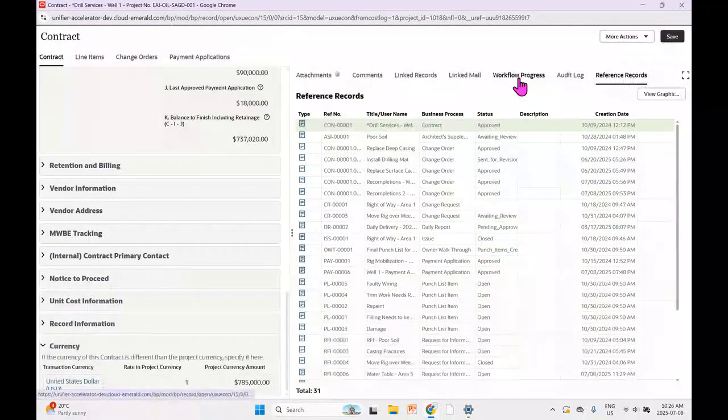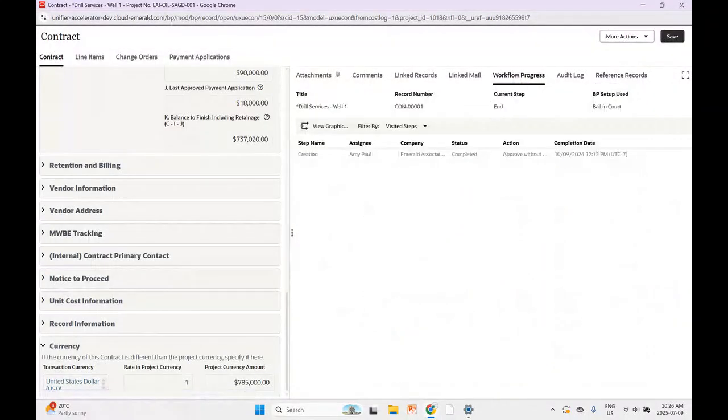Another tab that we have is our workflow progress tab here. So workflows, like almost everything in Unifier, are configurable. They can have many different steps depending on what you need for each business process. Workflows are how we move certain business processes through the review and approval processes and then send them back and forth between relevant users. So this tab here is showing the steps that this contract has gone through so far. This one has only gone through one step. It went from creation straight through to approve without review, but we'll be looking at a more interesting one in a little bit.